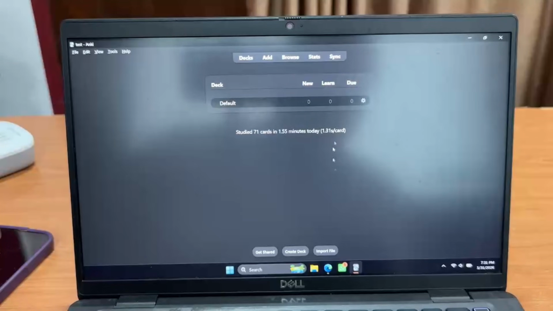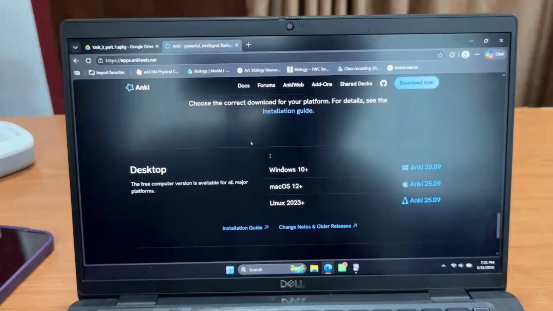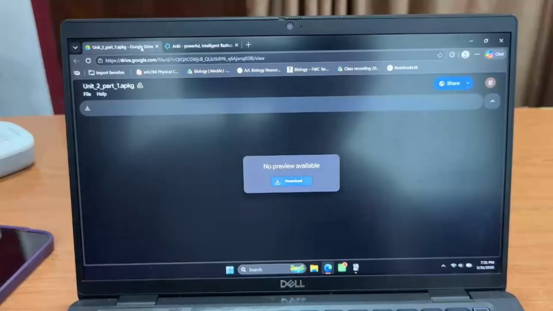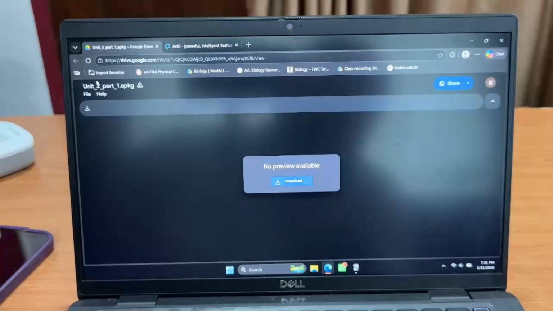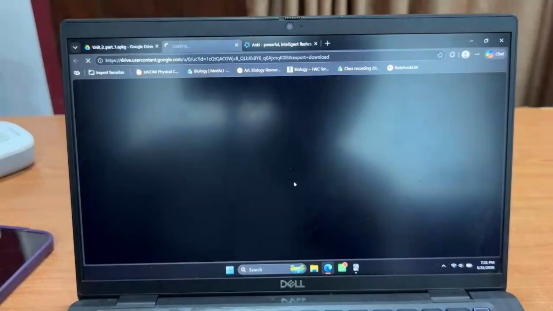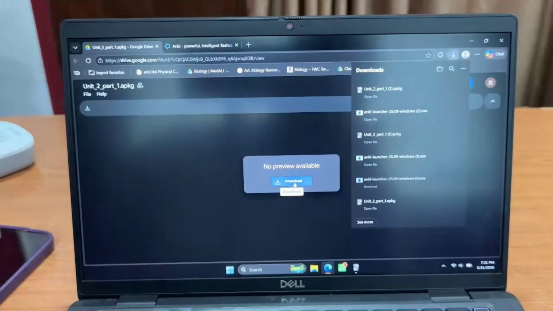So now you have opened Anki, then you go to the internet and we have the drive link. Go to that drive link and click on the Anki package. Over here you will see Unit 2 Part 1 APKG. That is our Anki, it's called the Anki package, right? That Anki package only we are going to use. So let's download it. I don't know whether APKG stands for Anki package, I am just going to call it an Anki package, right? Once you download it, you open that file.